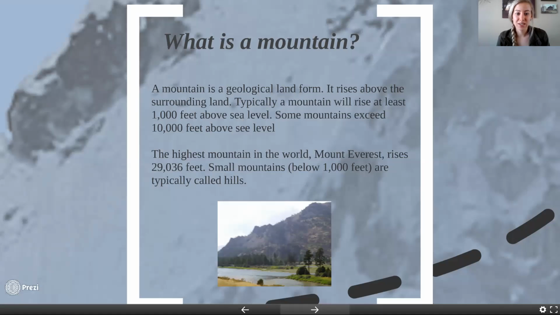Okay, so a mountain is a geological landform. It rises above the surrounding land. Typically, a mountain will rise at least 1,000 feet above sea level. Some mountains exceed 10,000 feet above sea level. The highest mountain in the world is Mount Everest. It rises 29,036 feet, and small mountains, which are below 1,000 feet, are typically called hills.